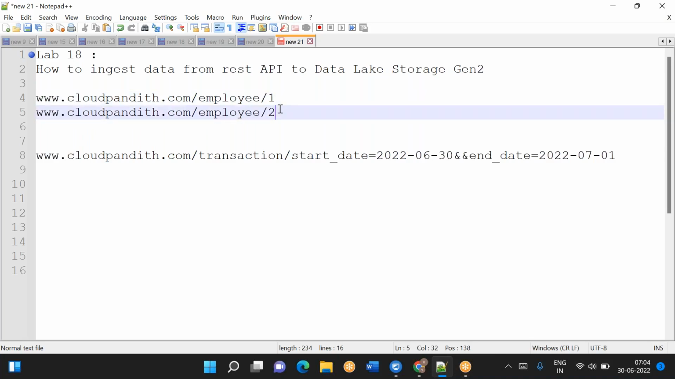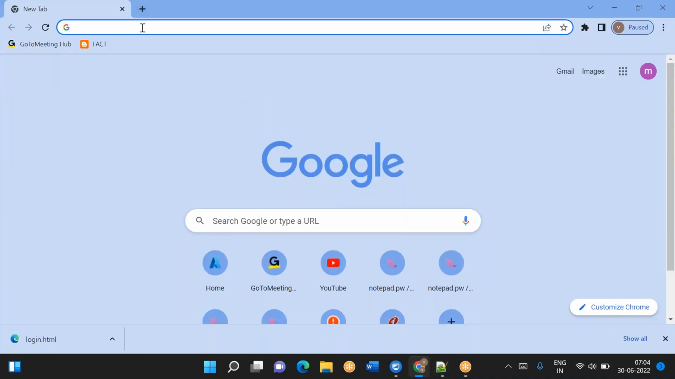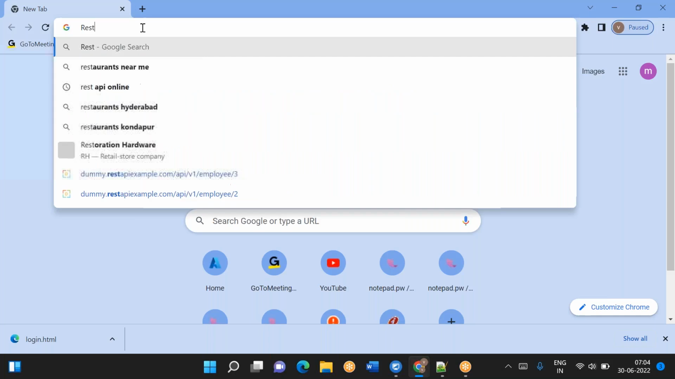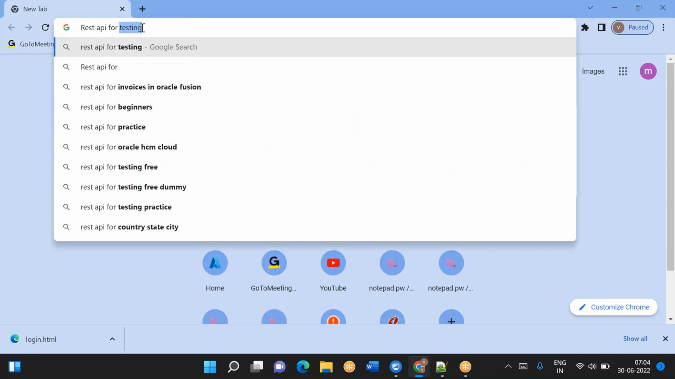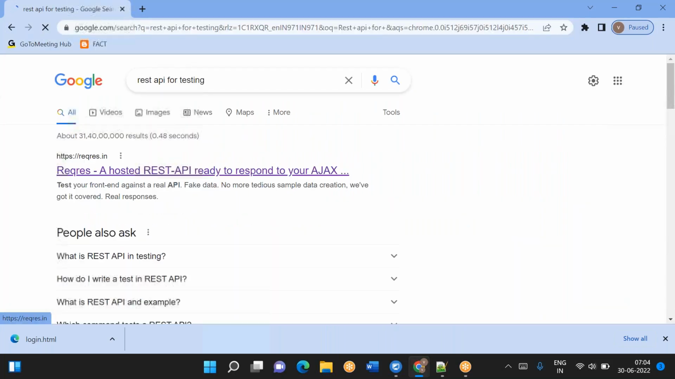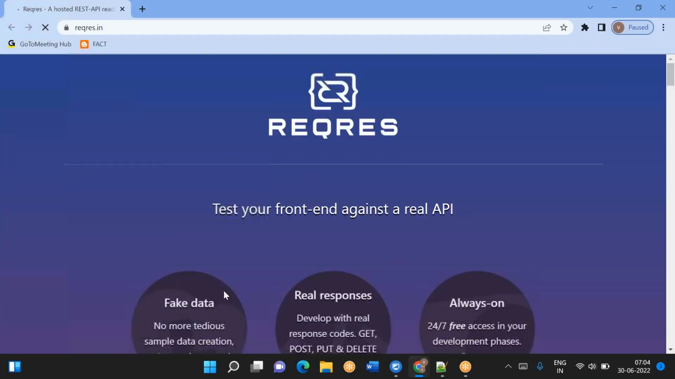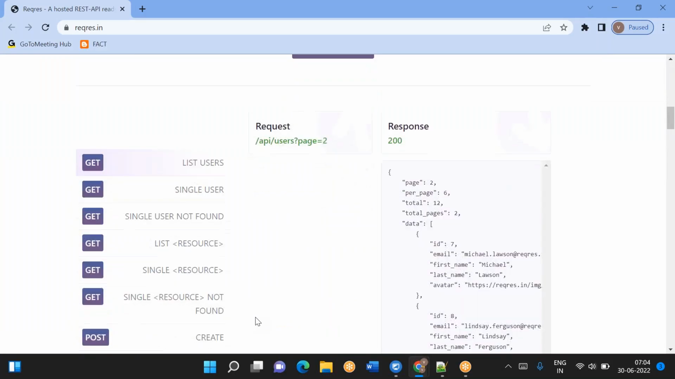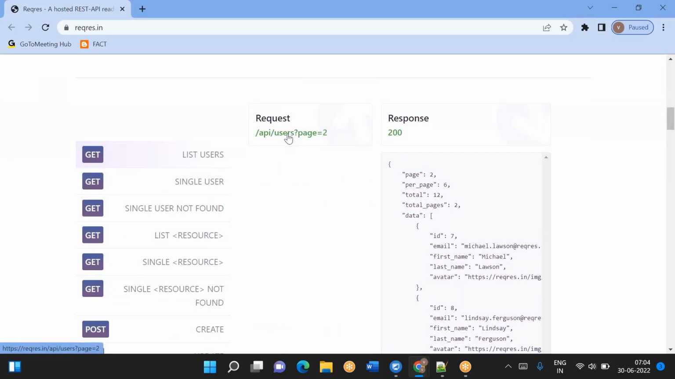So what we need to do is, we will not be able to design or develop the REST API, so that's why we will go with the dummy REST APIs in Google. Okay, dummy. The main problem is these things will take a lot of time to respond. That is the only problem.